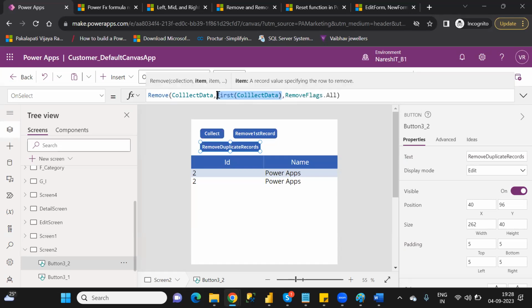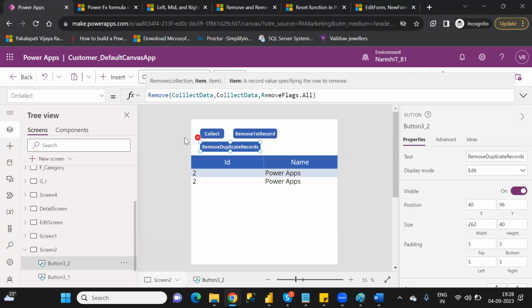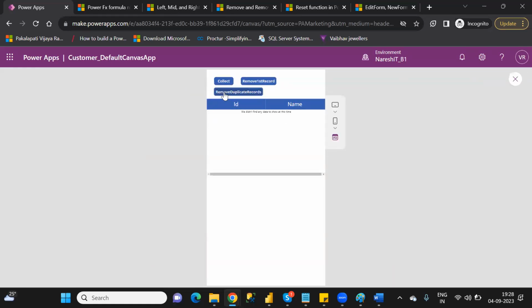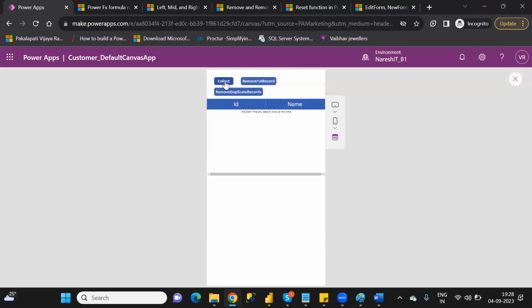Or else suppose, for example, if you give it like this, like a collection data, then see here, now what will happen? If you click on this one, it removes all the records from that particular table. If you want to delete any particular record from the data source, you have to use this function. Remove. Inside the remove, what you have to write?